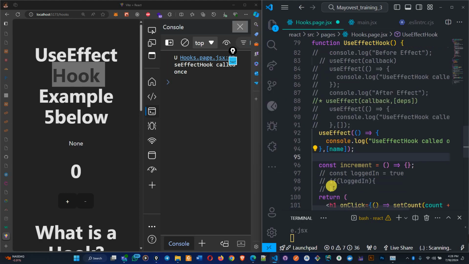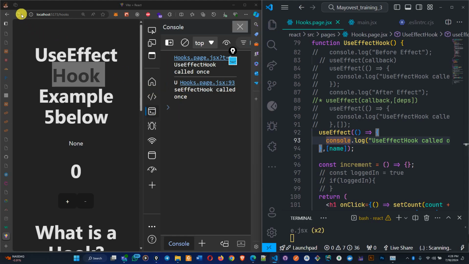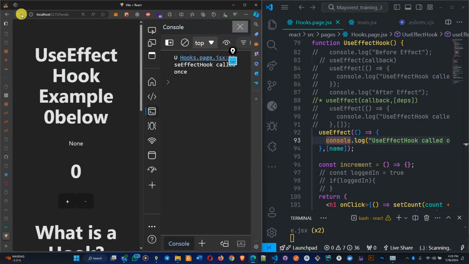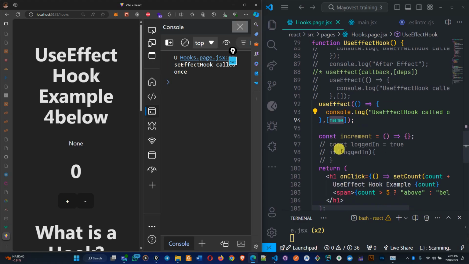And what am I doing here? This useEffect is going to run for the first time when your component renders for the first time, and at the same time, anytime there is a change to this state, it's going to run again. But if there is no change to this state, you will not see anything. Can you see? It's not being called again. The only time this will be called again is when there is a change to this state here, and it's something that we can do.